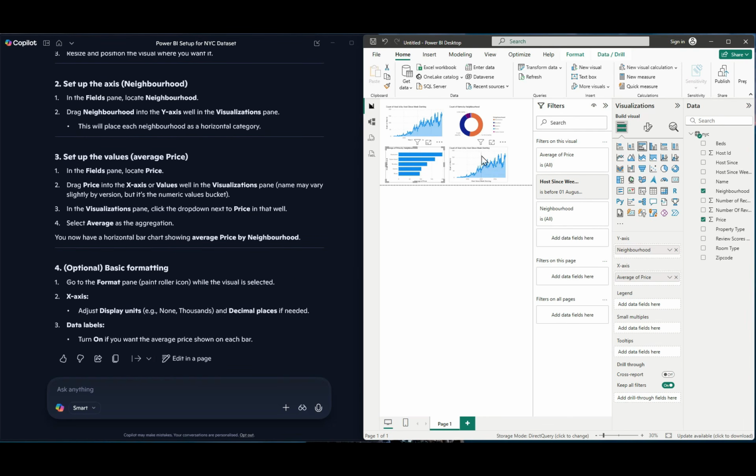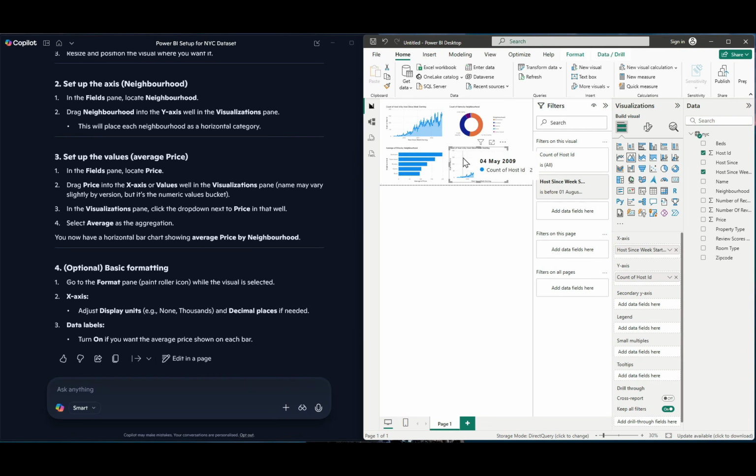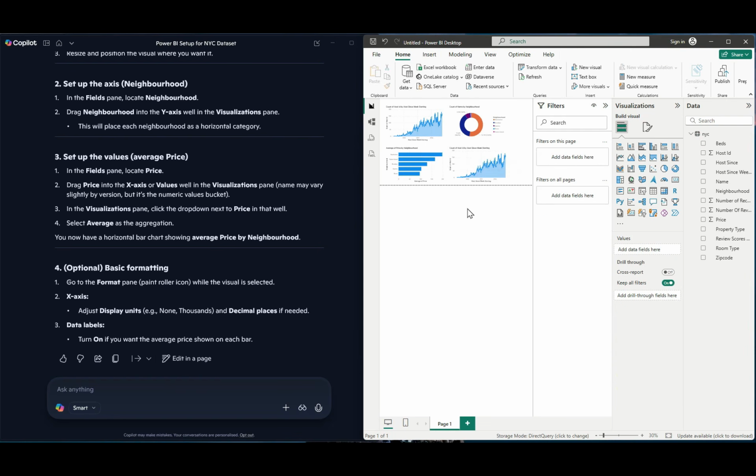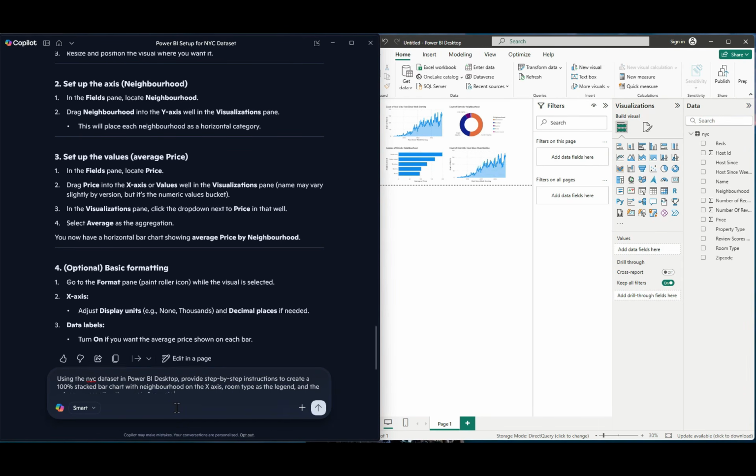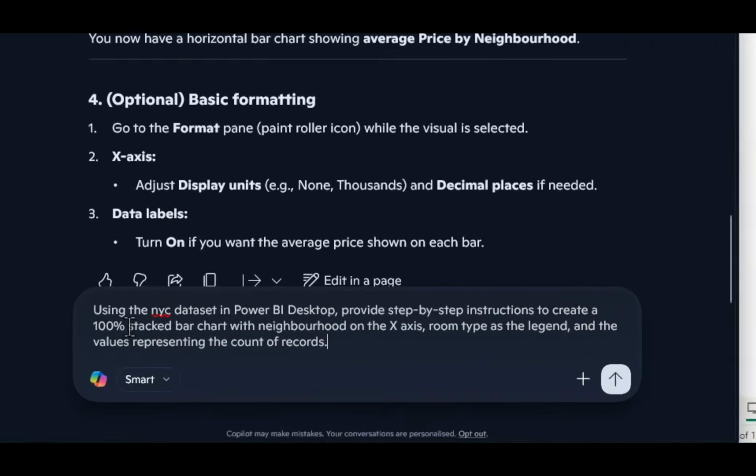All right, so next will be our final chart. Now this is going to show listings by neighborhood and room type, and it's going to be a 100% stacked bar chart. So let's do that with the help of Copilot. All right, so for this final chart, I'm going to provide a slightly longer prompt. So we want to provide step-by-step instructions to create a 100% stacked bar chart with neighborhood on the x-axis, room type as the legend, and the values representing the count of records.